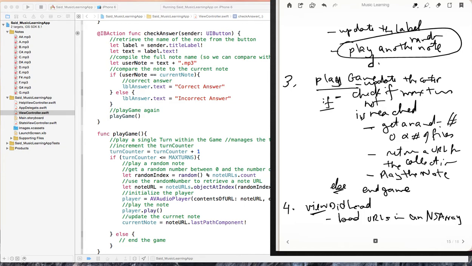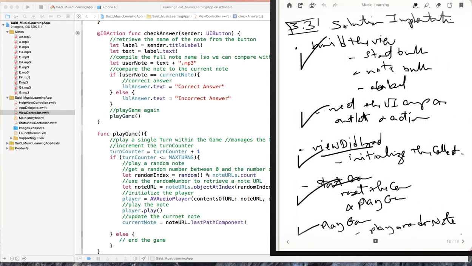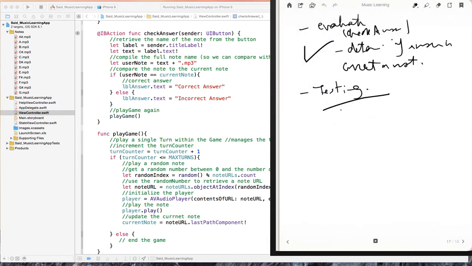It needs a delay. Maybe 2 to 3 seconds delay before the second sound is played. So how can we implement this delay? It's not something that we discussed when we analyzed the problem, but when we did the testing, we realized that we need a delay in the second sound.